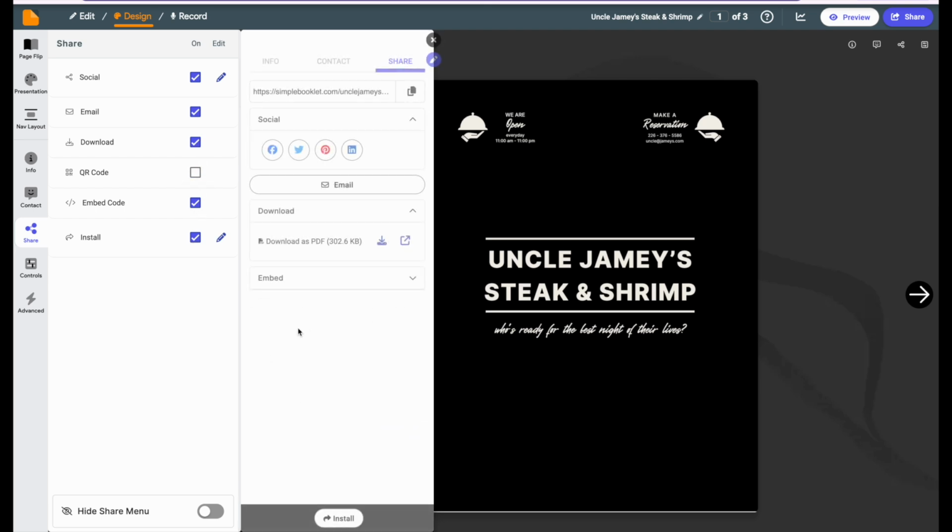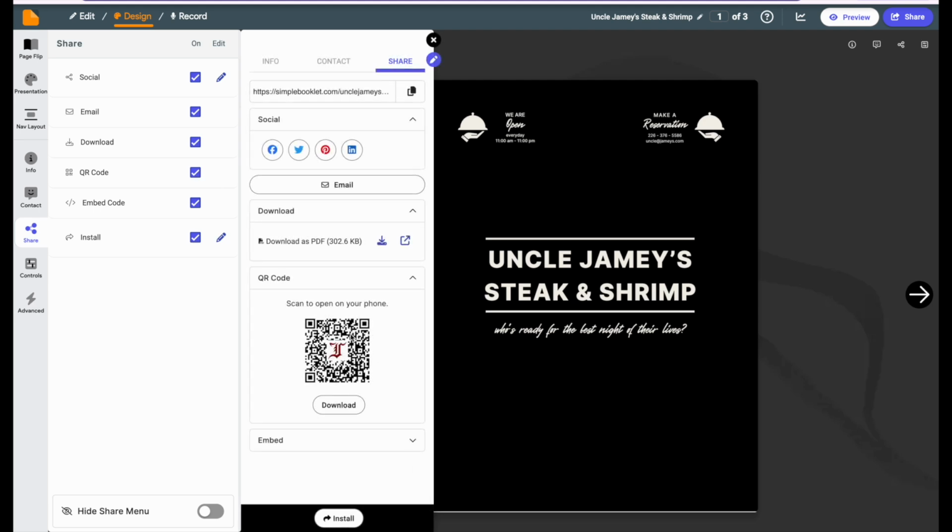You can see when I toggle it off and then toggle it back on, it will appear again. And yeah, this is exactly what our users will be seeing. You got the QR code here, and then there's also a download option if they wanted to download the QR code themselves to their files.